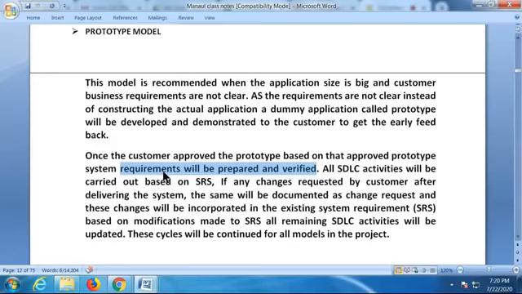It gives a clear picture for the customer. He can understand what exactly is happening in his project. So all SDLC activities will be carried out based on the SRS. Based on that SRS, we carry on all the activities, the same as waterfall again. If any changes are requested by the customer after delivering the system, they will be documented as a change request.